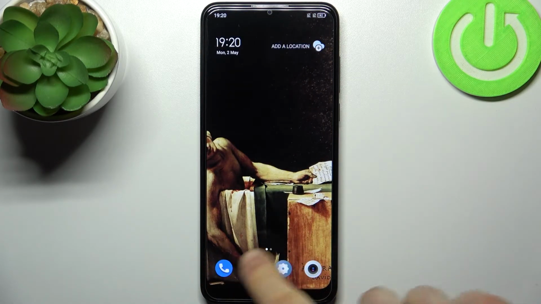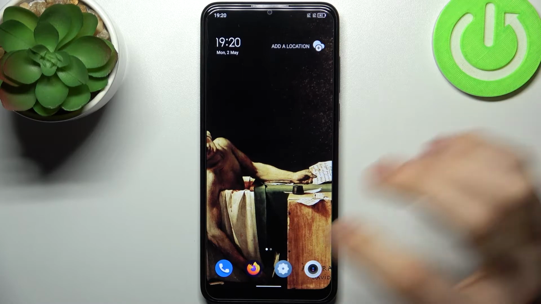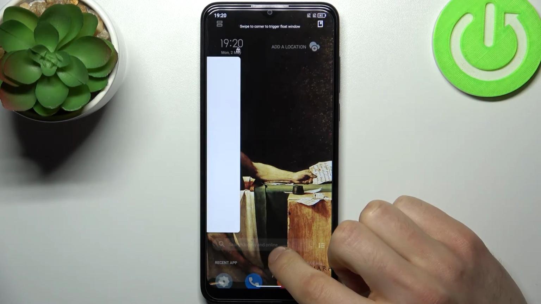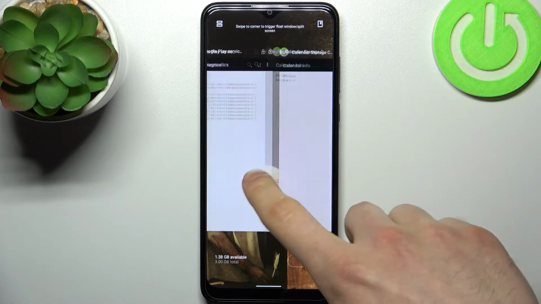If you have 3 buttons navigation, you have Recents button, but if you have gesture navigation to access Recents section, you just have to swipe your finger up like this and hold it for a second. And that's how you can access Recents section.